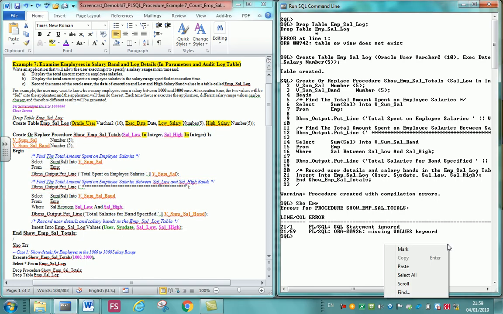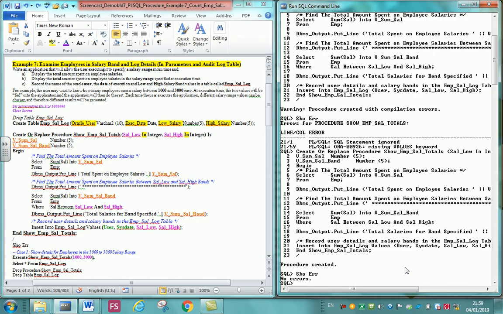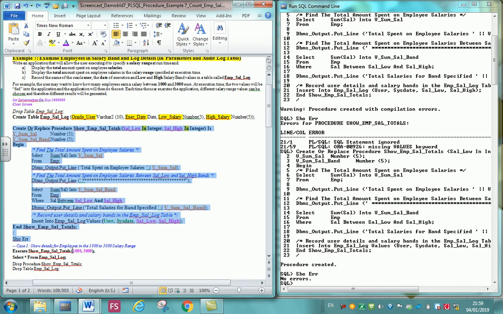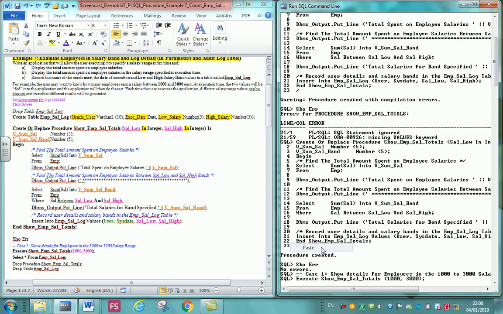I probably should clear the screen, but I'll just let it run. The procedure has been created and there are no errors in it. Now the next thing to do is to execute the procedure. As well as the execute command here, I have a select star from the empsal_log table. If this procedure does its work properly, a record will be added to the empsal_log table during the procedure execution. So we'll see, has that happened?